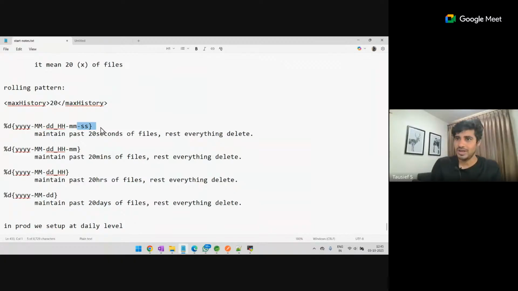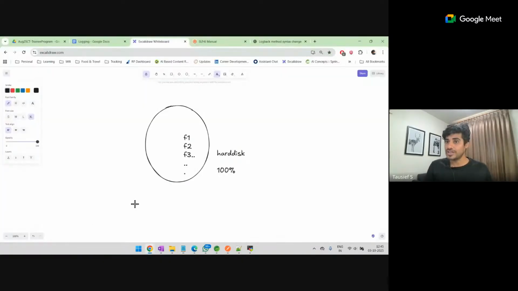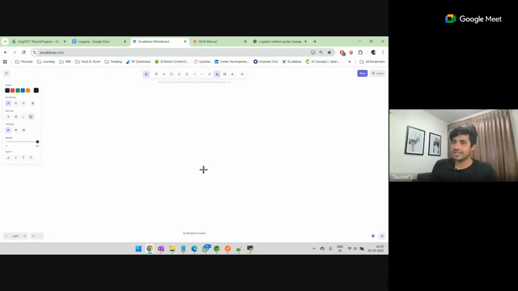Okay, fine. So now comes the last part of today: how the end-to-end production configuration with logging is going to be. Basic technical things will be like this only, but how will an end-to-end production system be set up with logging? Let's spend some time doing that.